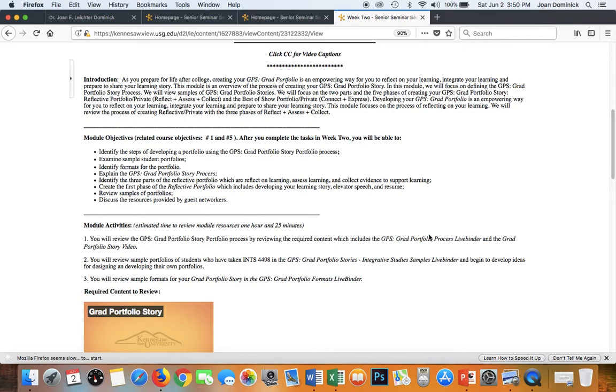We will focus on the 2 parts and the 5 phases of creating your GPS grad portfolio story. Reflective portfolio, the private, that's reflect, assess, collect, and then the best of show or your public portfolio, connect, and express. Developing your GPS grad portfolio story is an empowering way for you to reflect on your learning, and this module focuses on the process of reflecting on your learning.